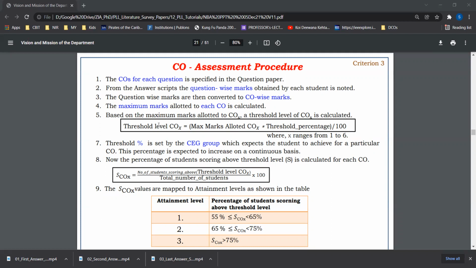This is in terms of marks. And how do we calculate the threshold level? It is the maximum marks multiplied by the threshold percentage divided by 100. The question is, what is this threshold percentage? Threshold percentage is a benchmark based on which you compare whether the student has passed or attained the value or not. This benchmark is decided based on other criteria.